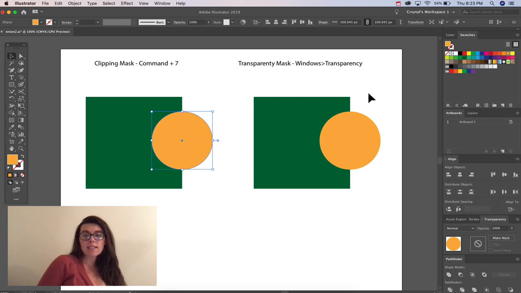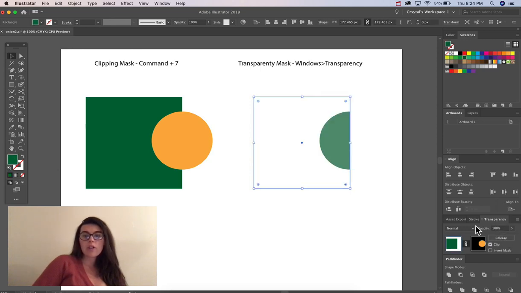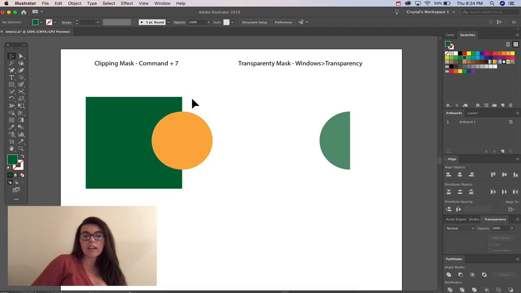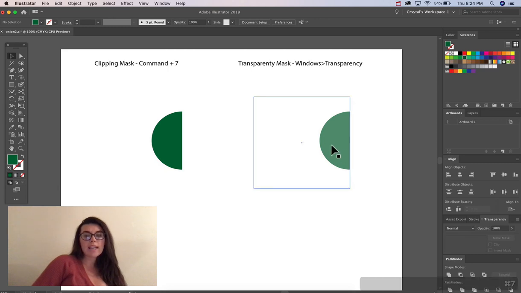Now, a transparency mask is different, and how it's different is that it uses the hues and the colors to affect how it masks the images below it. So I'm going to select both items, go over to my transparency palette off to the side, and click on Make Mask. Now you've noticed that this is a light green. If I redo the clipping mask over here, you can see this is a darker green. The reason it did this is because it's using that yellow in contrast on top of the green, and it naturally blends them.